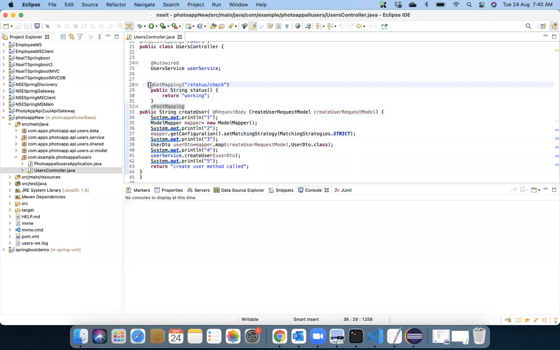What if I want to protect them? What if I want to make sure these URLs are not openly accessed by anybody else? So friends, welcome to Spring Security. So how can we enable Spring Security?